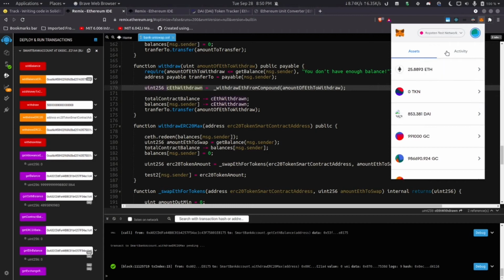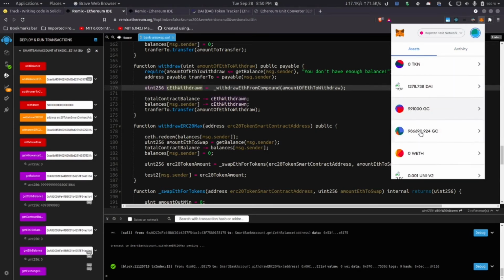853, and let's check again. Where is it? 1278, right? So we have got 1 ether worth of DAI token back into our account. So what we have done here is we have deposited 1 ether, and after that we have swapped that ether value and we have withdrawn that much amount of DAI tokens.